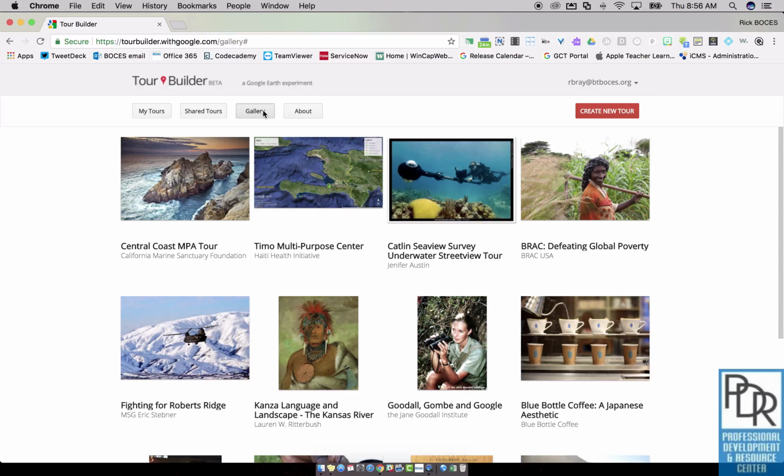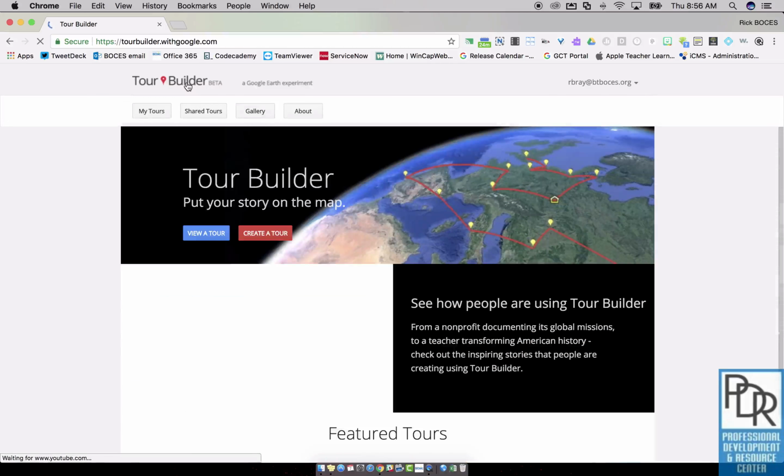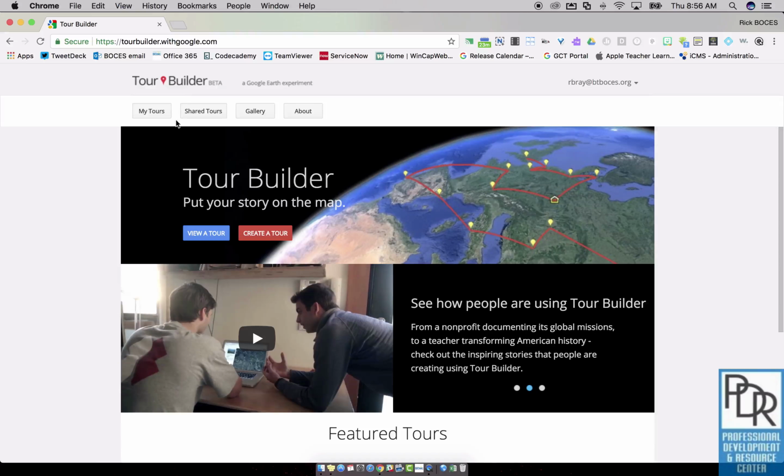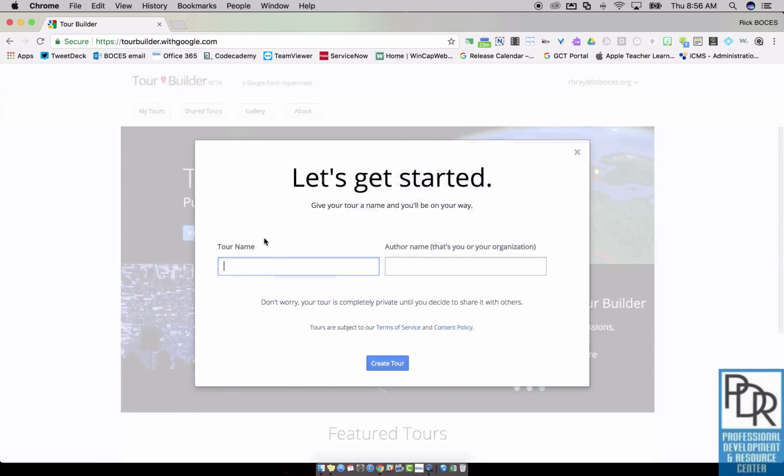Yep. You can look at pre-made tours and you can use those tours so that you don't have to recreate the wheel. Awesome tool. But what if you do want to make your own tour? Well, for that, from the home page, I'm just going to click Create a Tour. It's that simple. And what is the tour name? We'll just call this a sample tour.